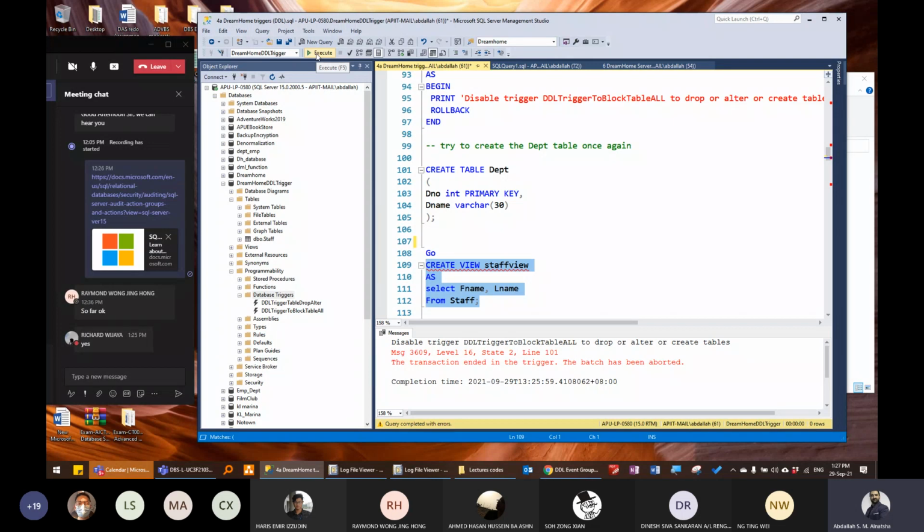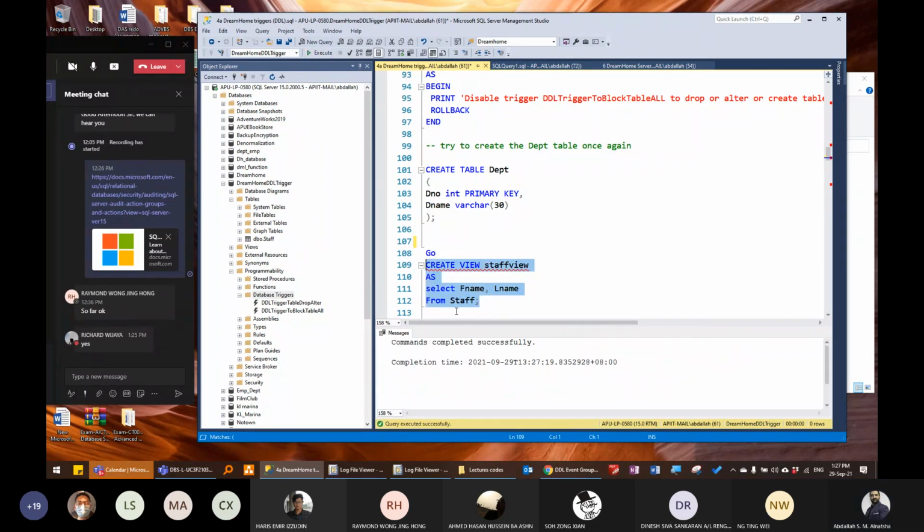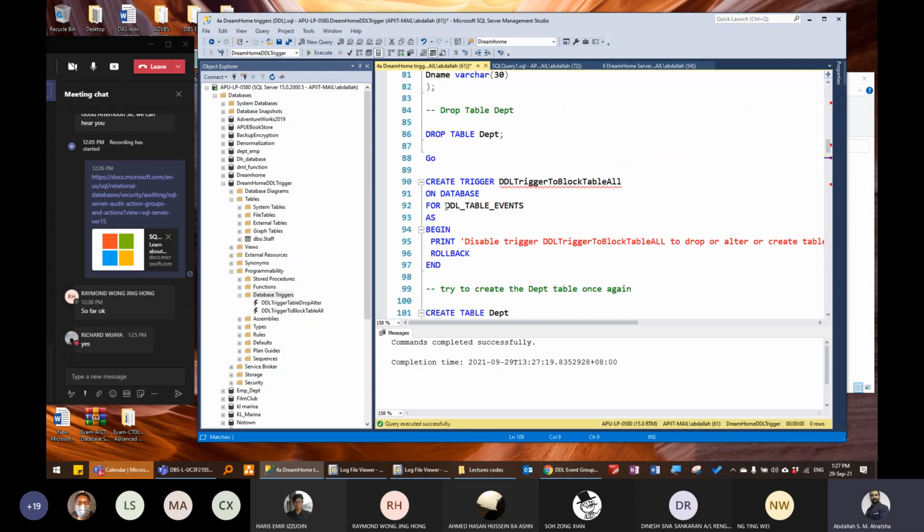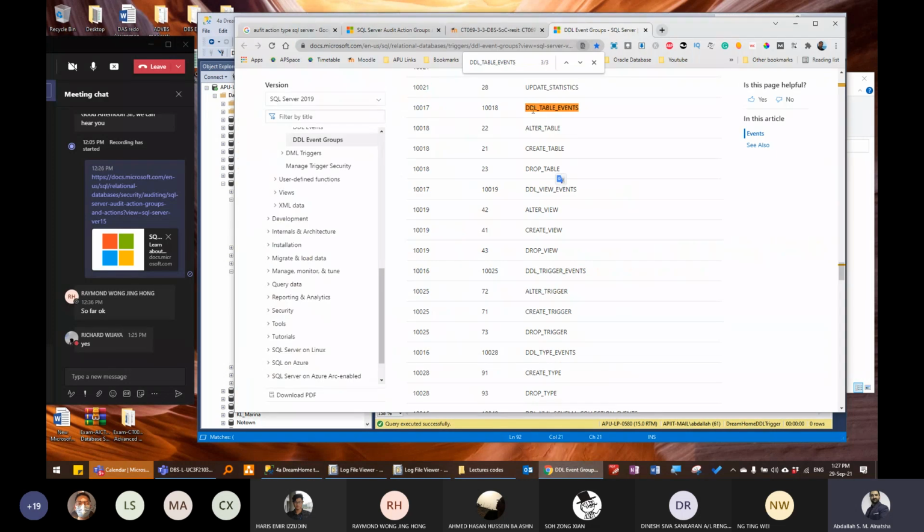Okay, let's see. Highlight, execute. Can I create the view? The answer is yes. Why? Because the table event here is not the same as the view. They are different. Notice we have here DDL table event and we have here DDL view event. So we have two different events, the table one and the view one. Okay, clear? The table one simply does not cover the view. So if you want to prevent the views, you need to apply these actions, either the parent one or the child one, as you can see here.